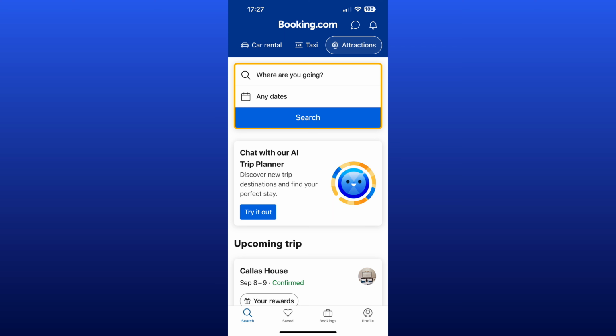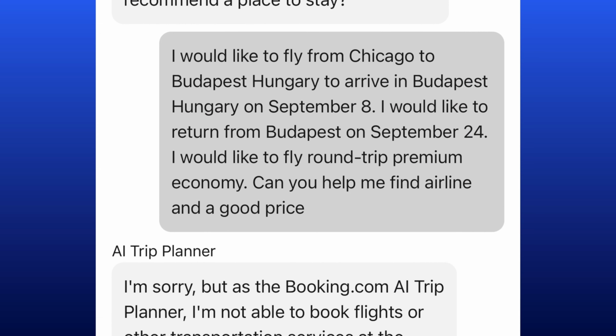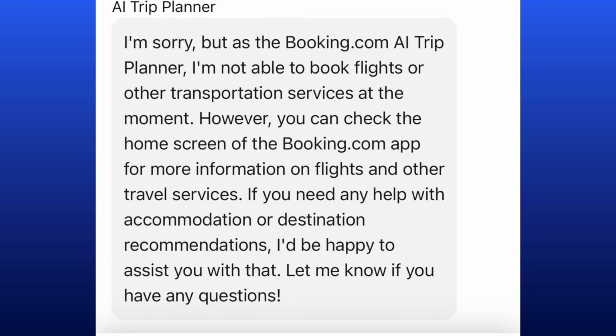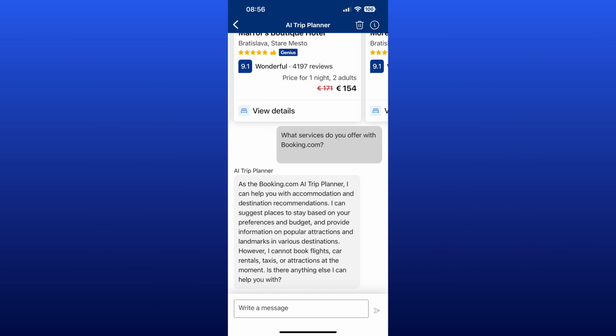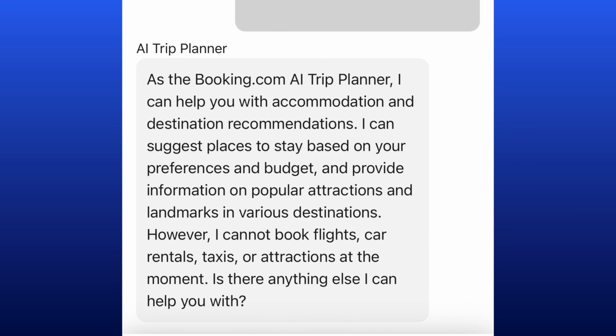So moving away from trying to find a hotel, I tried some other things with this and started with trying to book a flight between Chicago and Budapest. And it says, no, I don't do that. So then I decided I'd better figure out what services they do offer, and I asked. So it turns out Booking.com can only help with accommodation and destination recommendations. You can't book flights, car rentals, taxis, or attractions right now, which means it may be coming.